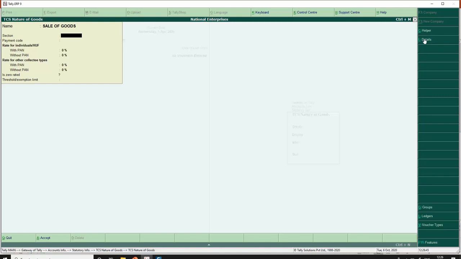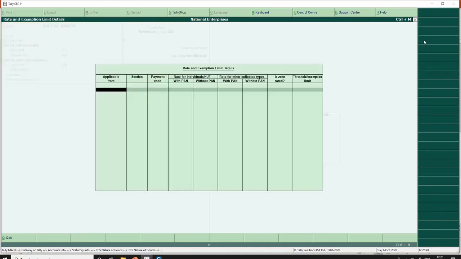So to define a date, we can go to Alt L details. Press Alt L from the screen. Specify the applicable date 1st October 2020 and mention the section code. The section code is 206C and the payment code is yet to be notified by the department. So as of now, we will leave this field blank.